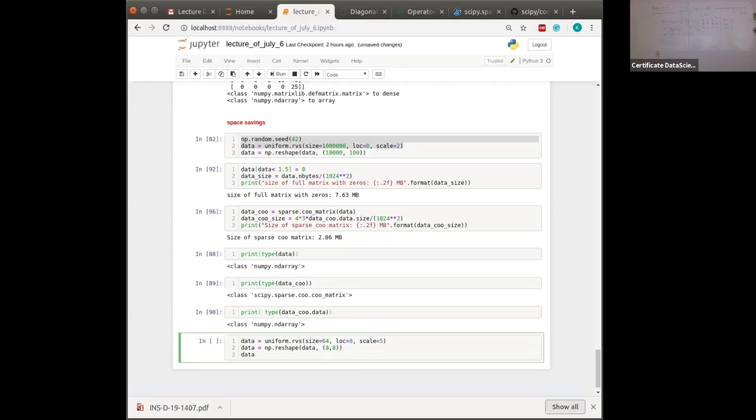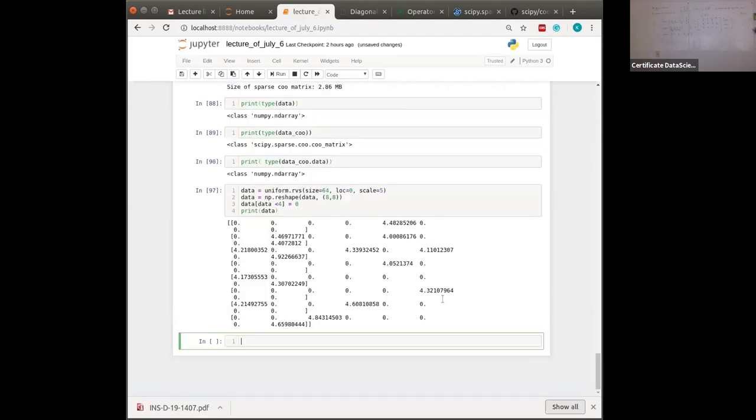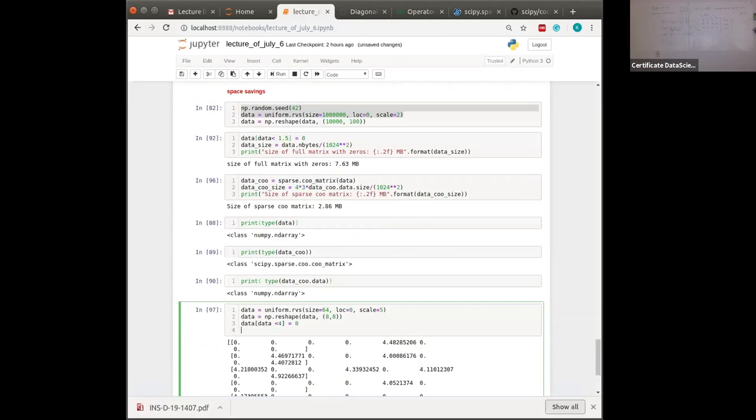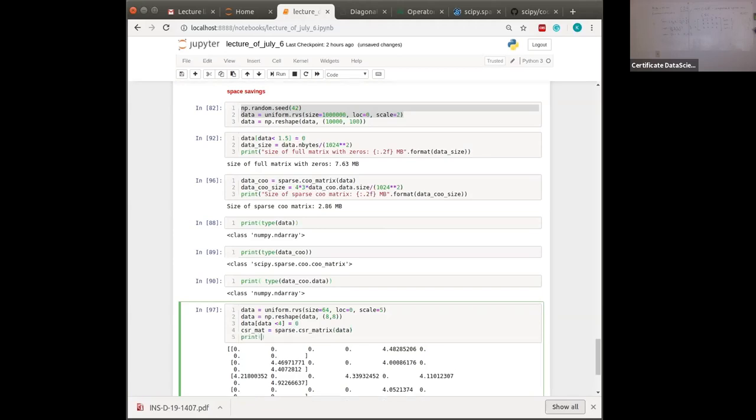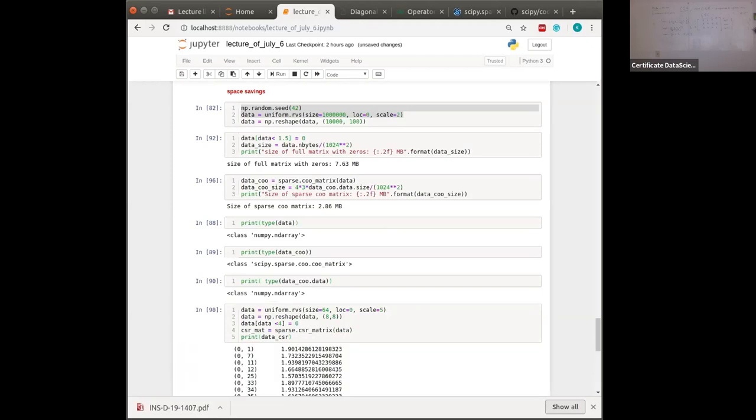Then for data, anything less than 4, meaning 80% of them, I'm going to make zero, as you have seen with the trick already. Now that I have this data, let's print it. A whole bunch of zeros, you'll see. Some are non-zeros, but most of them are zeros. I'm going to create a CSR matrix. This is called CSR, not COO. Data. And now I can print the data CSR. Let's see what it prints.